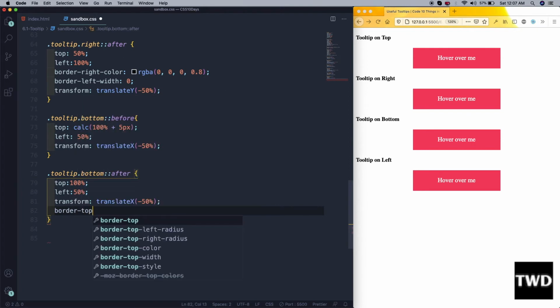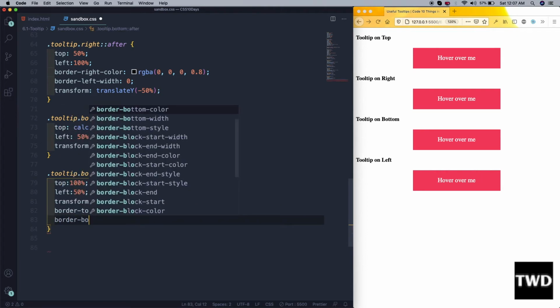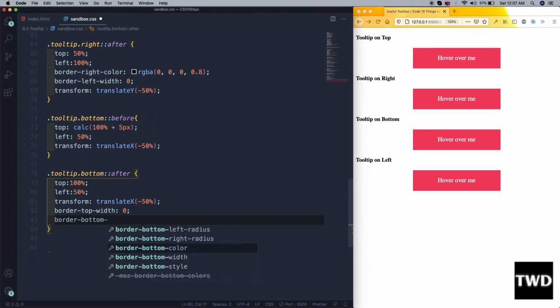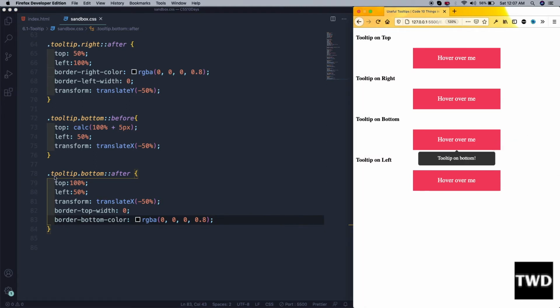border top width is 0, border bottom color is RGBA 0, 0, 0, 0.8. So let me come here and let me hover over it, and it is totally right.